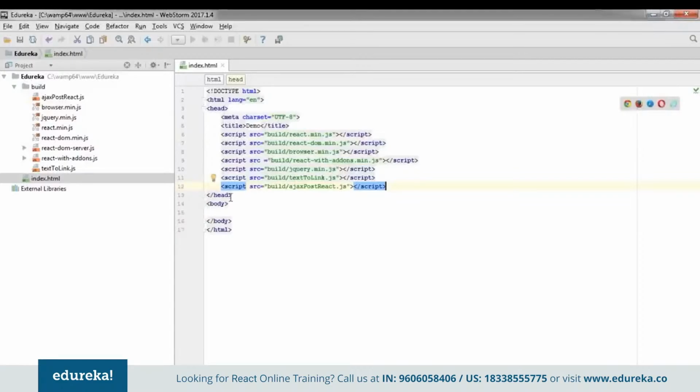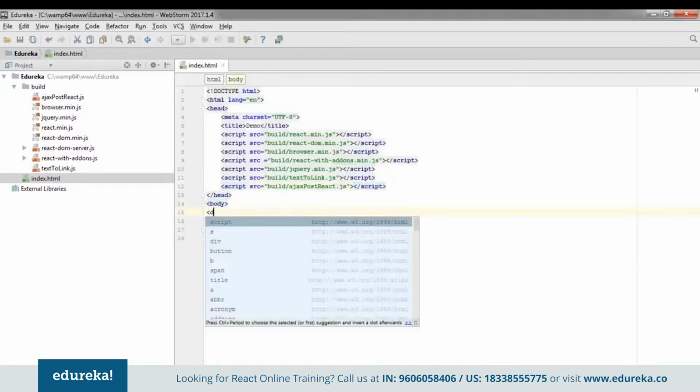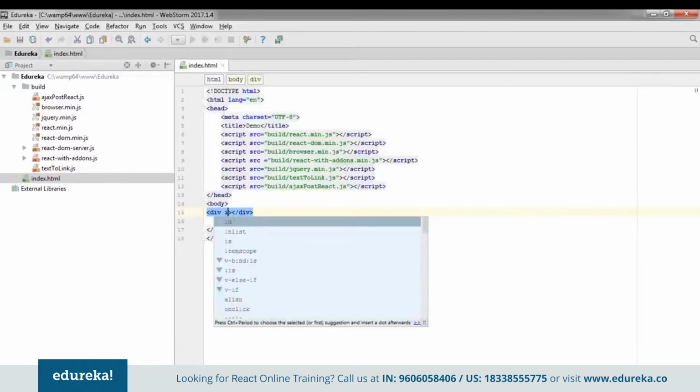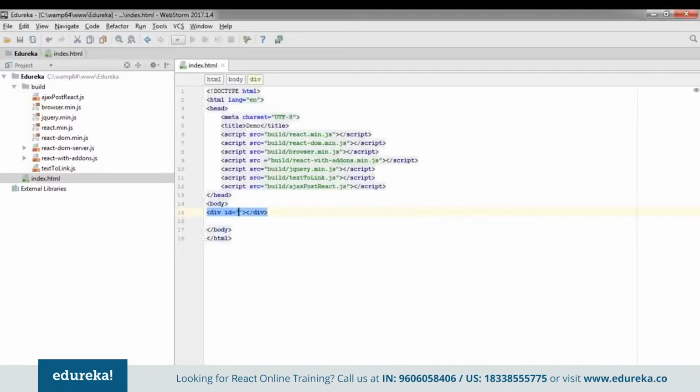So the next thing I have to do is create one division, so that I can display my React code over here. I will give this division one ID as well. Okay, so here I have given the ID as content. So for now we are done with this HTML file.